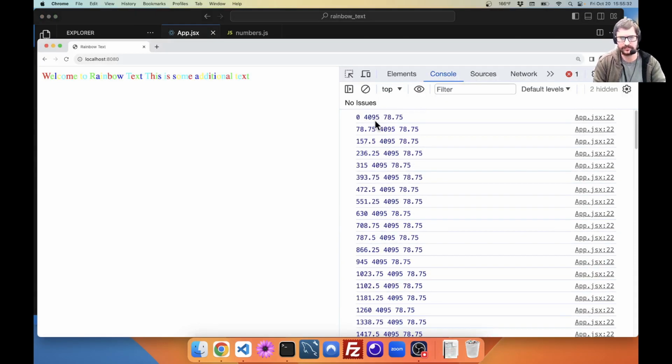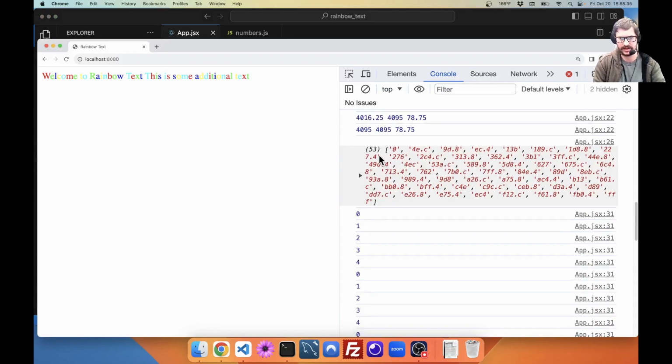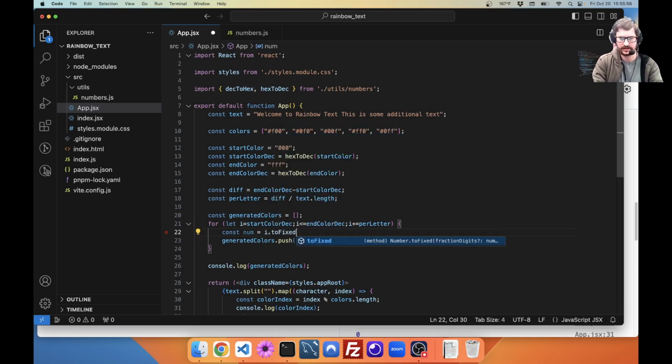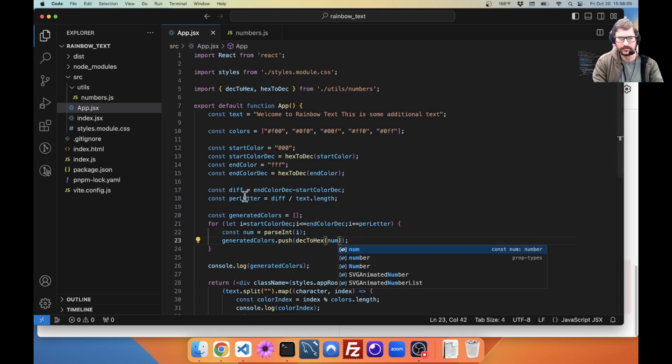Ooh, there we go. Now we got a bunch of stuff going up by 78, and here's all of our colors. You can see they do have a dot on them. We don't necessarily want that dot, but these are fully valid colors all the way from 0 to FFF. Okay. So let's actually take our i, and we're going to say i.toFixed. Or actually, no, we're going to parseInt. And that's going to chop off the decimal point. Okay.